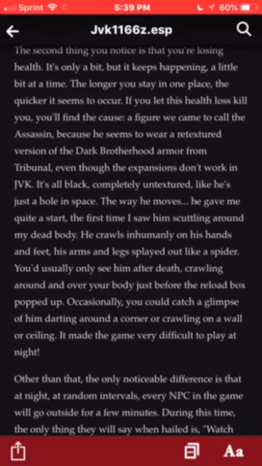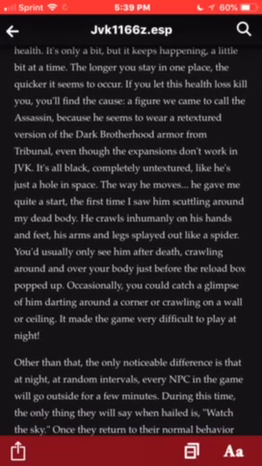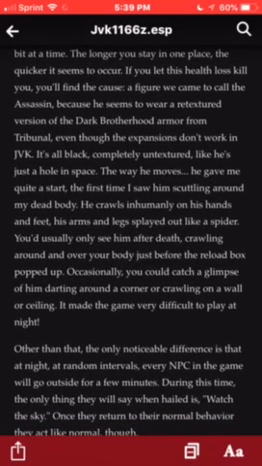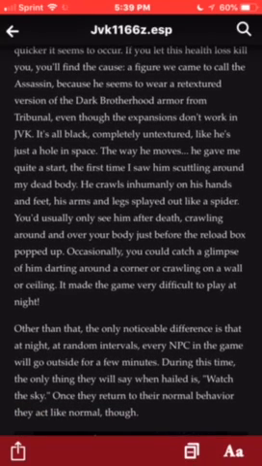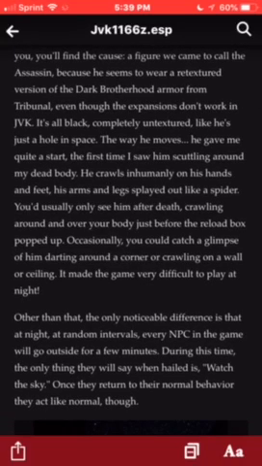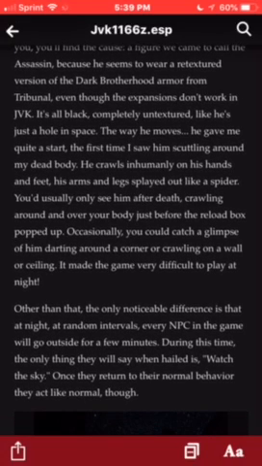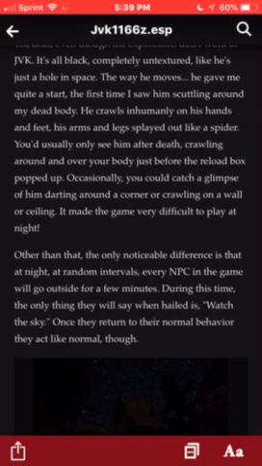He crawls inhumanly on his hands and feet, his arms and legs splayed out like a spider. You usually only see him after death, crawling over your body just before the reload box popped up. Occasionally, you could catch a glimpse of him darting around the corner, or crawling on the wall or ceiling. It made the game very difficult to play at night.